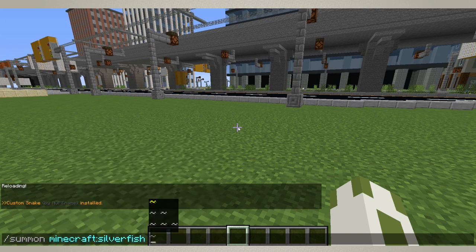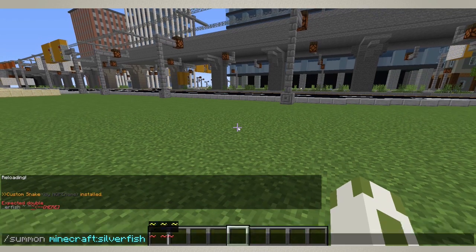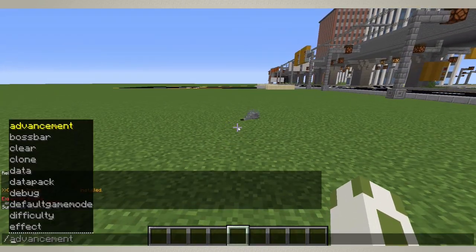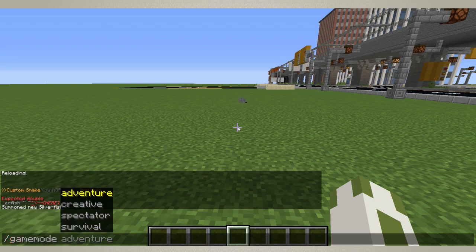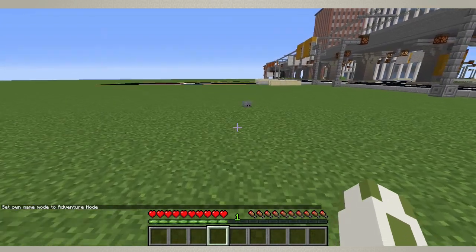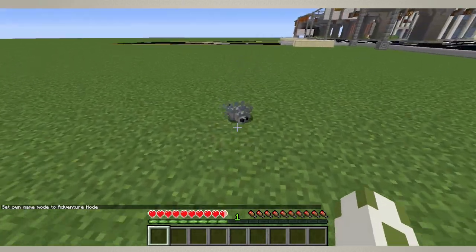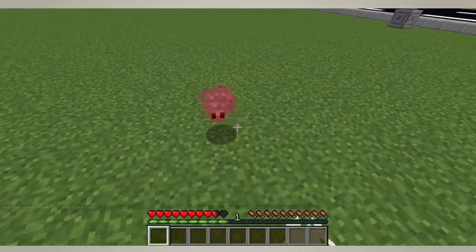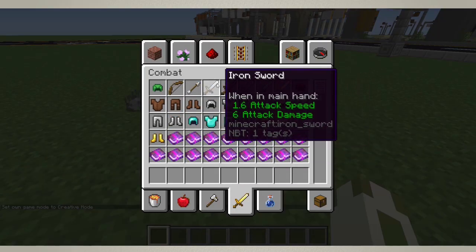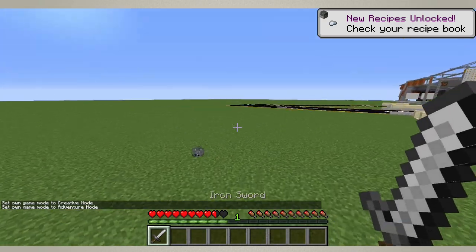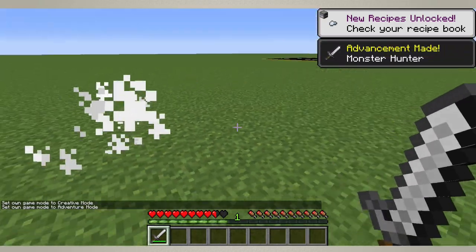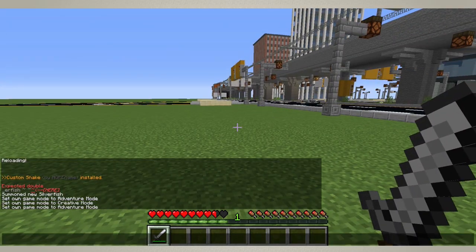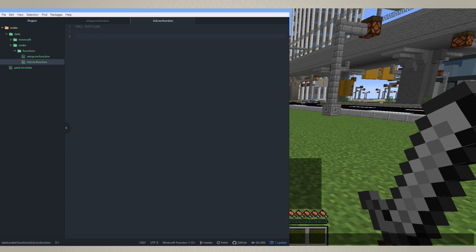Summon silverfish, like that. The sound is also kind of fitting, I guess. And it attacks. We can attack the enemy. I should have brought a sword. And we can kill it. Okay. We don't need advancements. Okay, let's go back to the data pack.